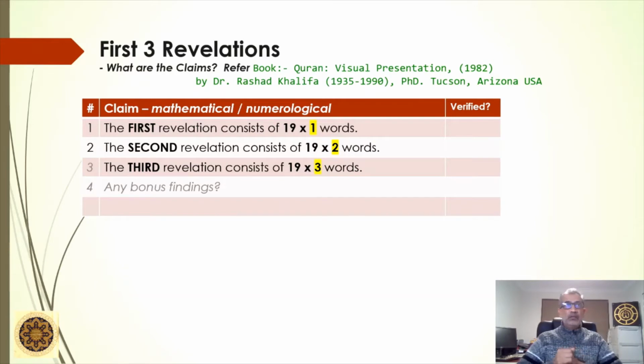Now, the three claims are: the first revelation consists of 19 words, so 19 being a multiple of 1, that is, 19 is divisible by itself 1 time. And then the second revelation consists of 19 by 2 words, which is 38 words. You can see the pattern here. First, 19 is 1 lot. Second, 19 is 2 lots. And the third revelation consists of 19 by 3 words, so 19 by 3 is 57. So it's gone in that order: 19, 38, 57. And if there are any bonus findings, we'll have a look at that.